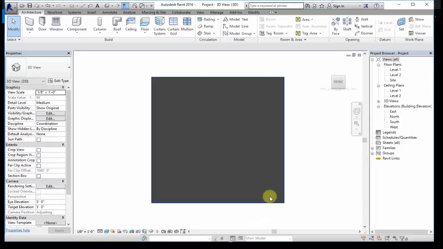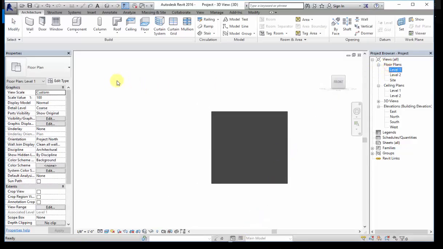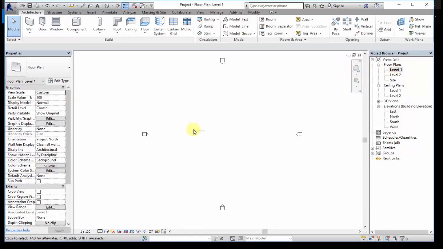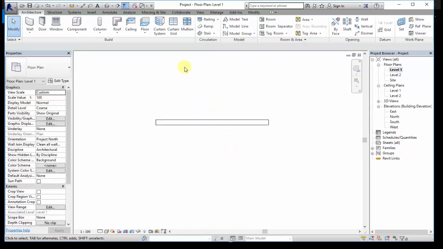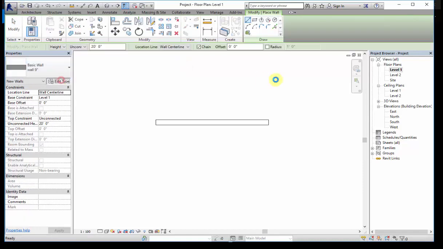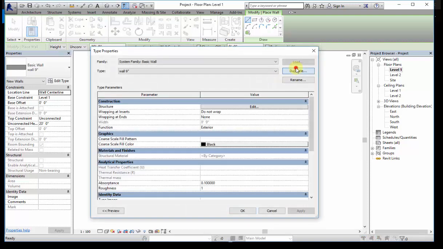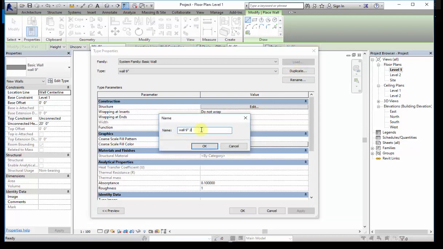I'll go to my file and create 2 walls first. My main wall is here, so let it be 15 feet. Just imagine I'm doing this wall unit design in my hall. My 9-inch wall is already ready. Let me create a 1 foot 3 inch wall. You can take it as 3 inches. I'll click on duplicate and give the name 1 feet 3 inches. Now click on edit.